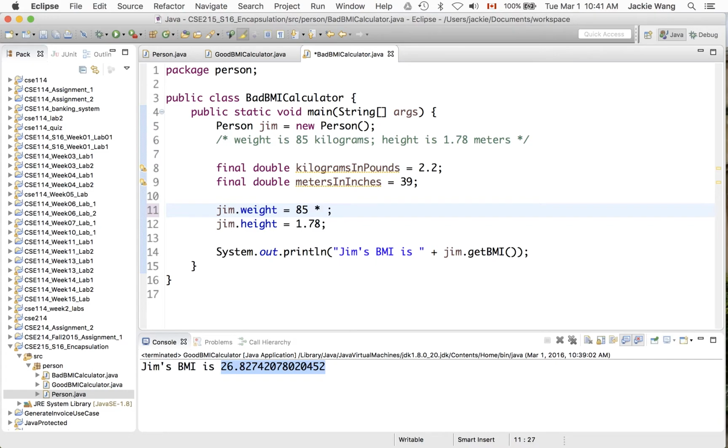So we say times kilograms in pounds, and also for the heights we should always pass inches. So times meters in inches. Okay, let's say that's how we thought the person class should be used.